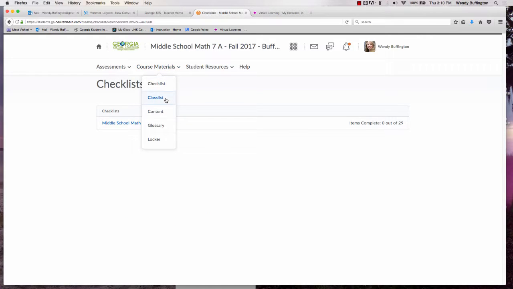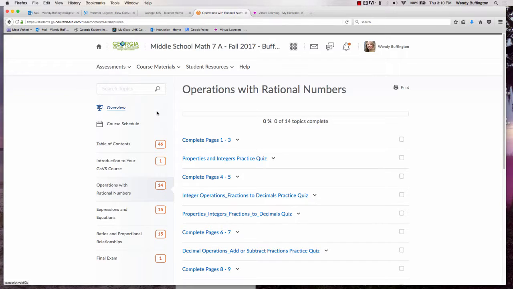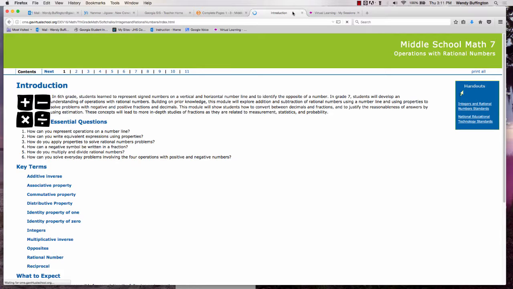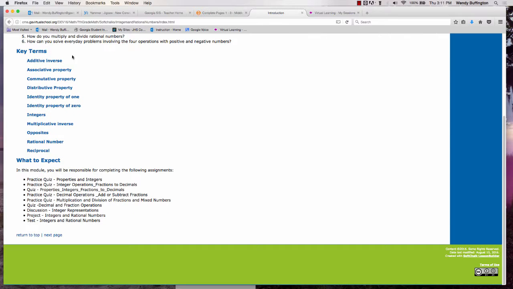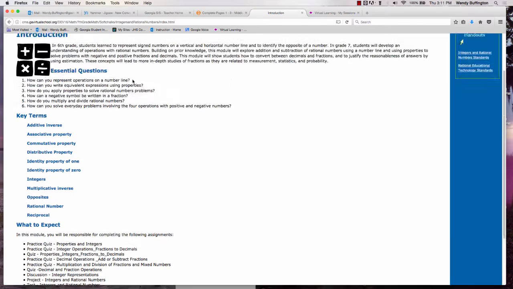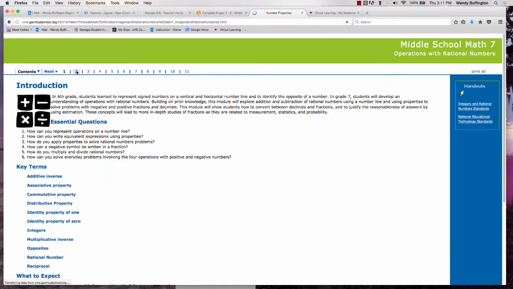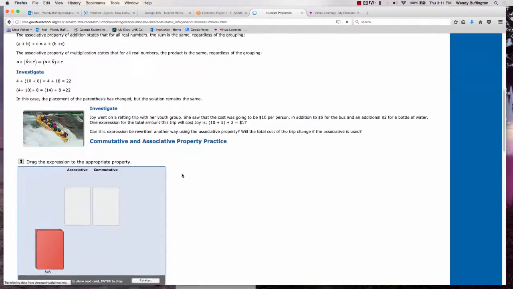If we go to course materials again, we can go to content. This is where you're going to find your lessons. So operations with rational numbers, that's our first unit. If you click on it, then over on the right hand side it should change to just that unit. And when you click complete pages 1 through 3, a new tab will open and here are your lessons. And you will go through and you will read, folks, these are your key terms, that's your vocab. Write it down. And then when you click the next page, it'll go through.